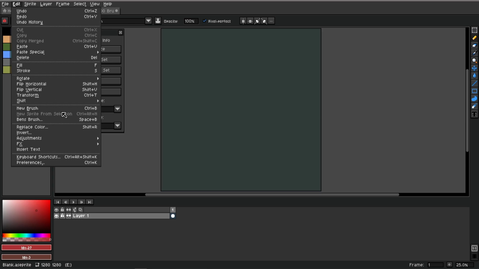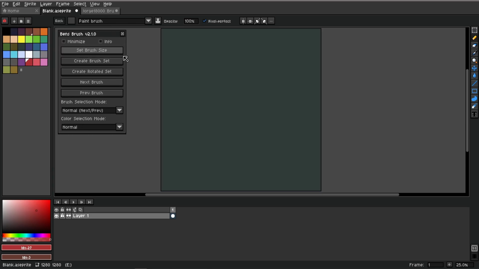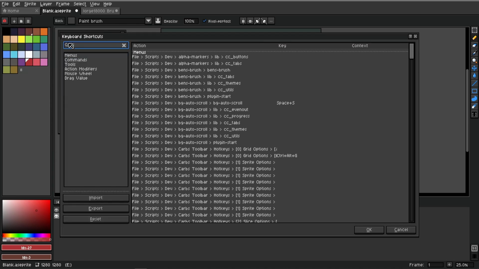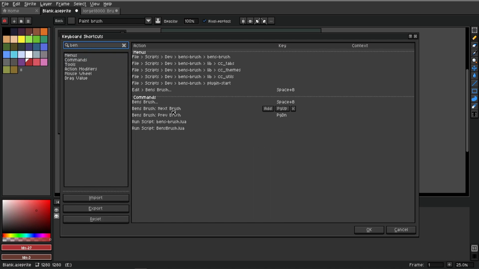Once you get it installed and everything is up and going, it should still be in the same spot, Edit Ben's Brush, and that'll go ahead and open the main interface. If you go to keyboard shortcuts, just make sure that your hotkeys are set, and you'll see it down here, Ben's Brush, Next Brush, and Previous Brush, and then that should be good to go. I've got mine set to page up and page down. I feel like that is pretty good for Next Brush and Previous.